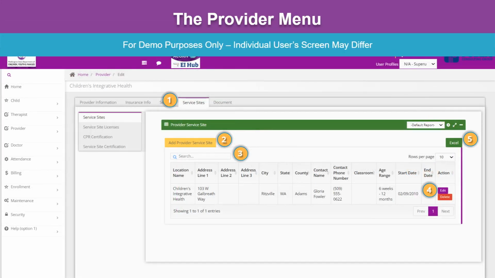The Service Sites tab includes 4 panels for collecting and updating information about the licenses and certifications held by individuals at the service site or agency. The Service Sites grid contains a record of the provider's approved service sites. Providers use the Service Sites license grid to maintain a record of their service site licenses.